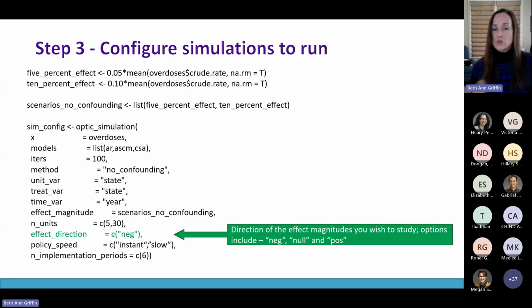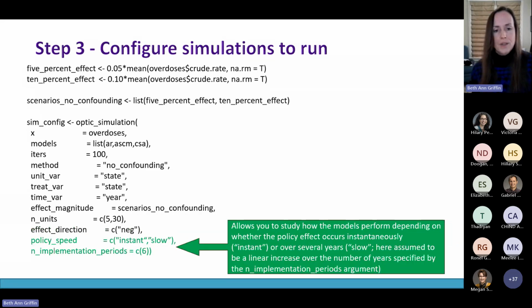You also want to tell it which direction the effect should have. Here we do negative because it's mortality data. So in the ideal scenario, policies would be helpful and reduce mortality. But you can do null, you can do negative or positive. You can set it up to explore all of those options. You'll just, as you expand the number of options, be expanding the amount of output that you're going to analyze. But there's a lot to be studied in this setup.